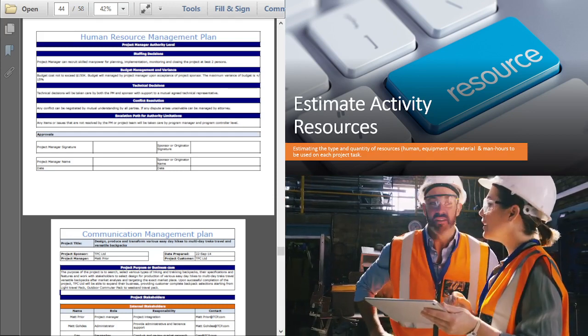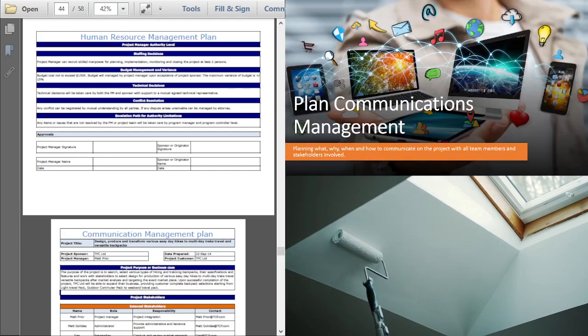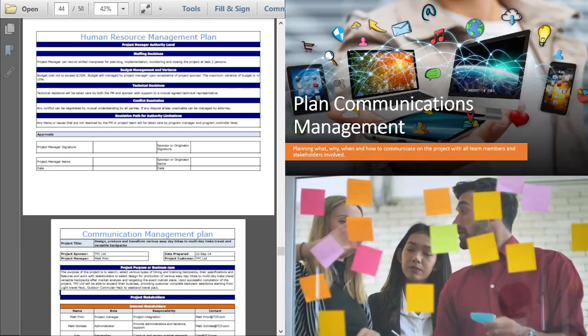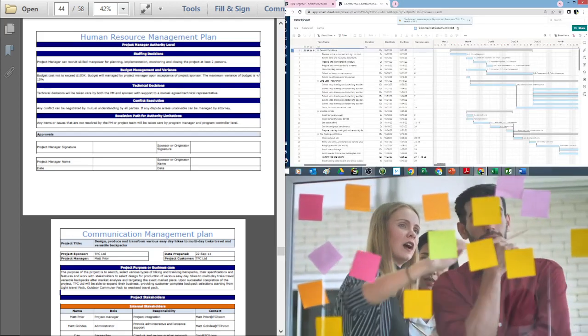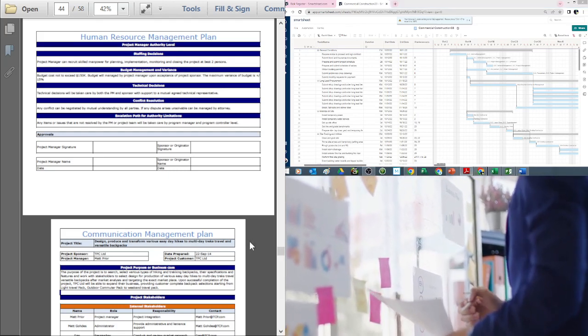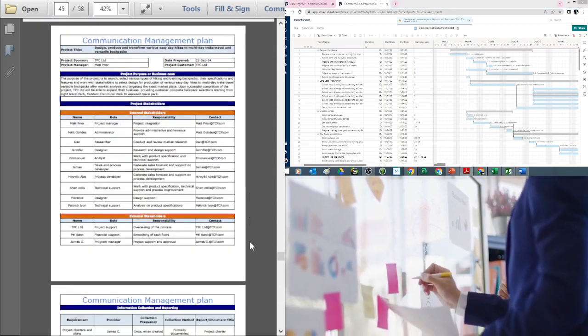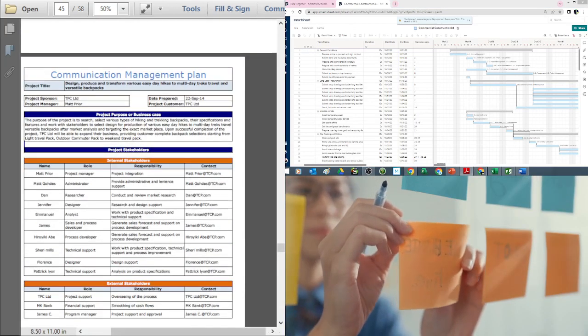I hope you're following along. If there are questions, just ask as they come up. And next we have plan communications management. And plan communications management, as you've probably already guessed, we are going to have a plan. And the plan is a communications management plan, as you can see there.